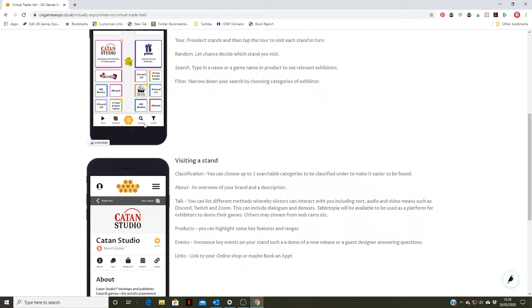Or maybe you have a specific target in mind. You want to know exhibitors that do certain types of games, maybe role-playing games, and you want to just see them on the map, and that is what the search and the filter functions are for.